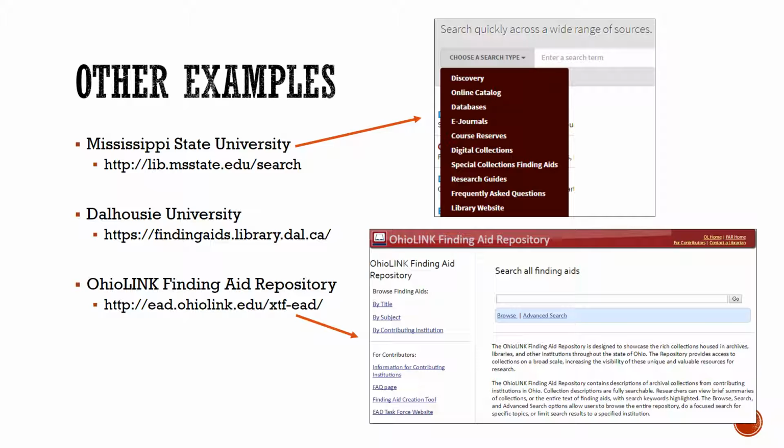Another example is Dalhousie University in Halifax, Nova Scotia. The library converted their EAD finding aids into MARC format and loaded them into the OPAC. Then they used the MARC records to link back to the original finding aids. They also have a separate catalog, which I've included a link to here, that contains only finding aids, which describe the university archives collections at varying levels of detail.